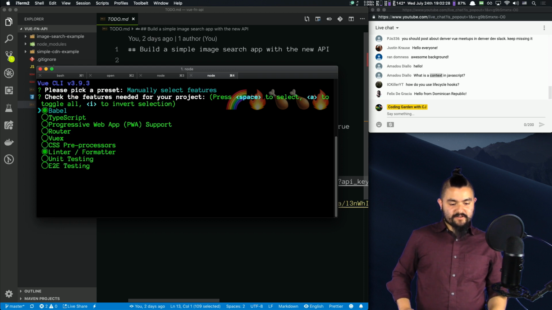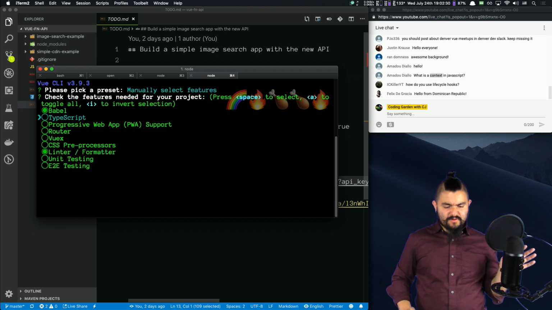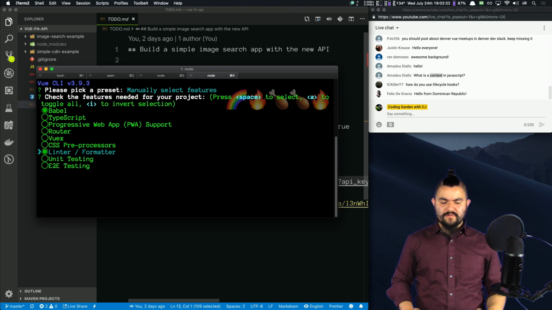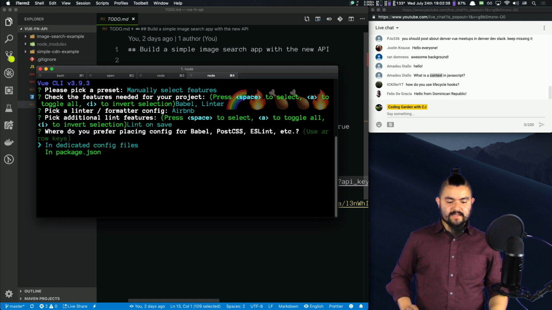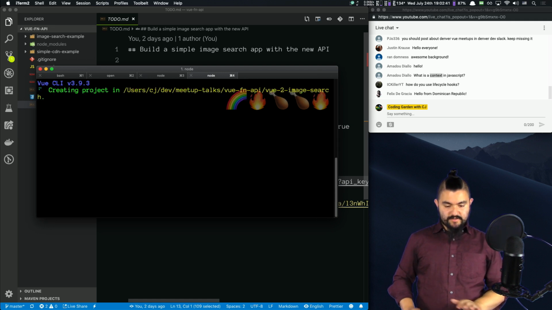We're going to manually select our features. This is going to be a super basic app. We really just want Babel and the linter. We won't need a router or anything. It's just going to be one page. We'll use Airbnb, lint on save, put everything in the package JSON, go.